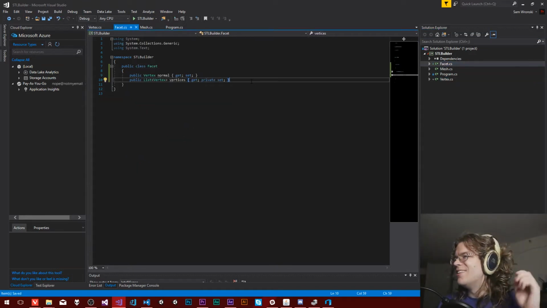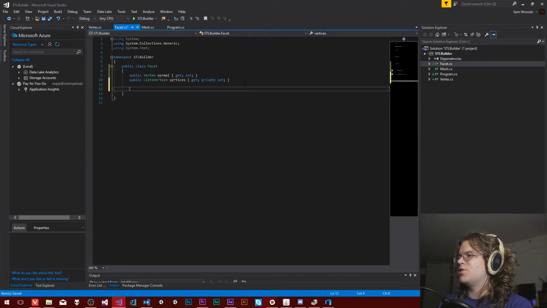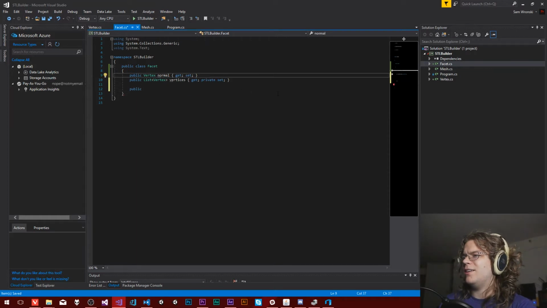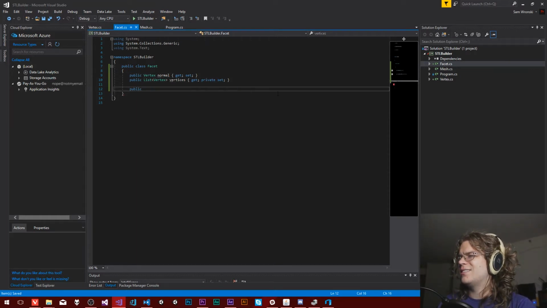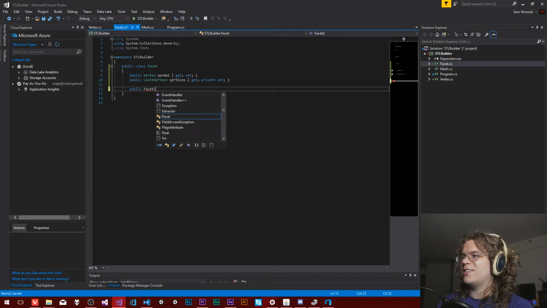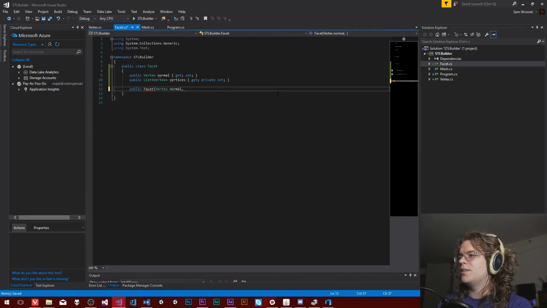Let's see here. Normal, vertices. How do we want to do this? I don't know if this is a good idea. Probably not, but we're going to do it anyway. So we're going to pretend like you just initialize this normally. So you give it a vertex normal, and then some set of vertices. Vertex array.